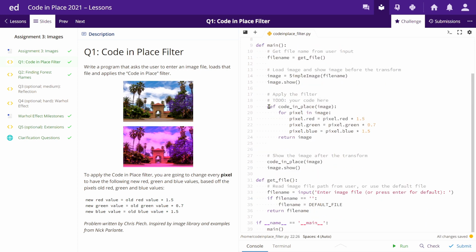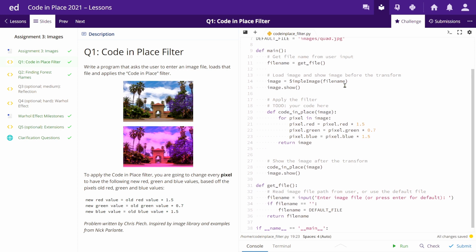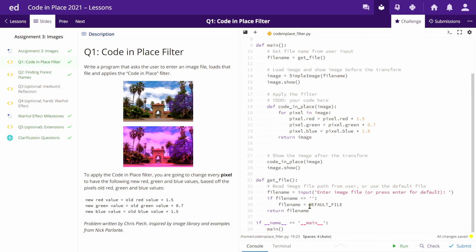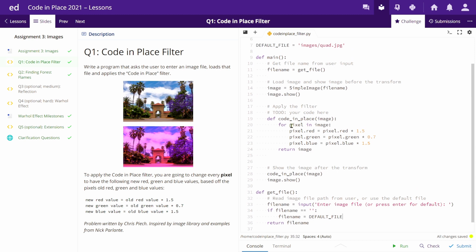Then what we have done, we have defined a function named code in place, and then we have passed the image. What is image, you will ask? Image is this image that comes by default, you see. So we'll write for pixel in image, as we have done for i in range and that kind of stuff. It's the same here. You can change pixel to anything, not necessarily pixel. You can change it to px, you can change it to abcd. It's all up to you. So pixel.red equals pixel.red into 1.5 as it is given here. So we'll just do that simply and return the image. That's it.